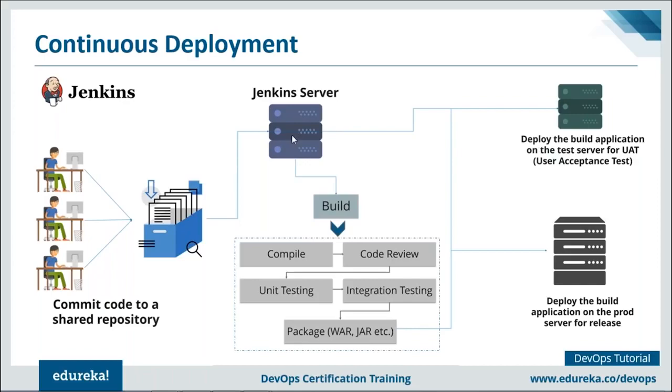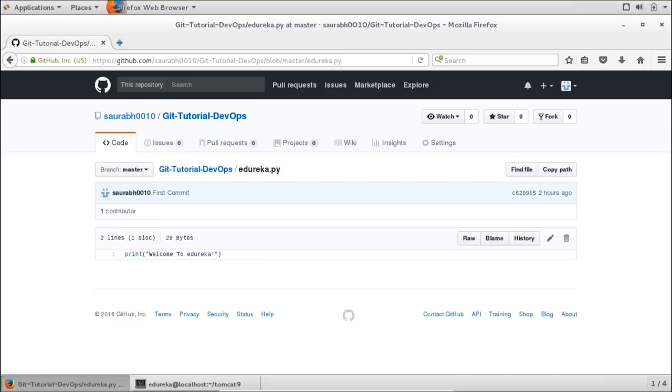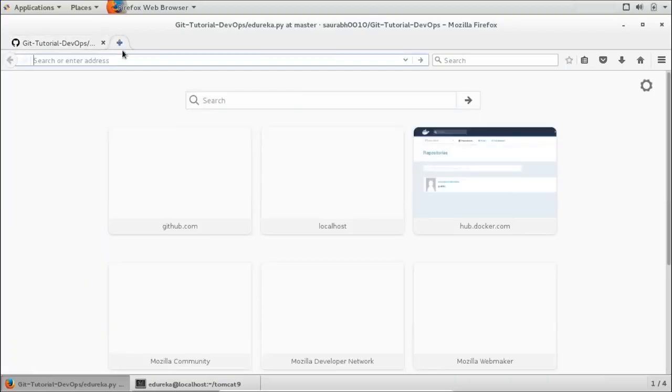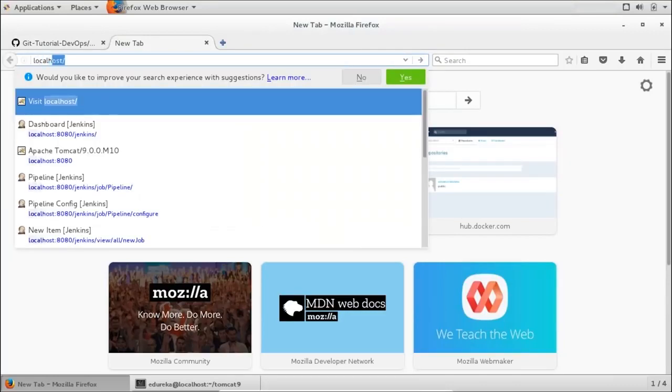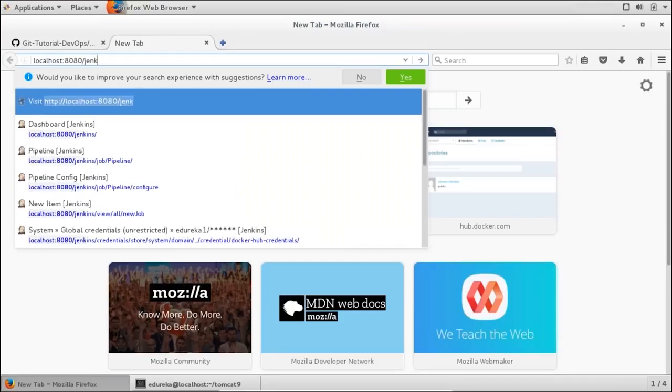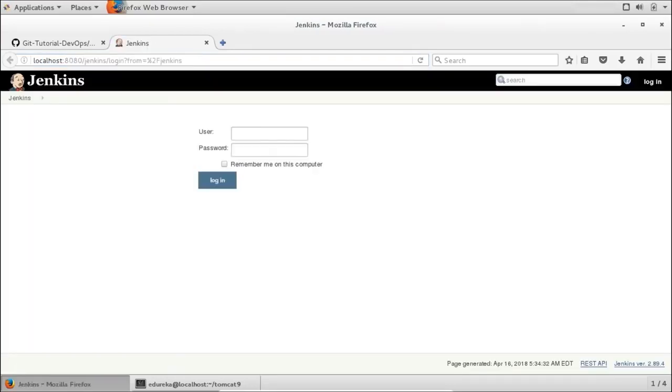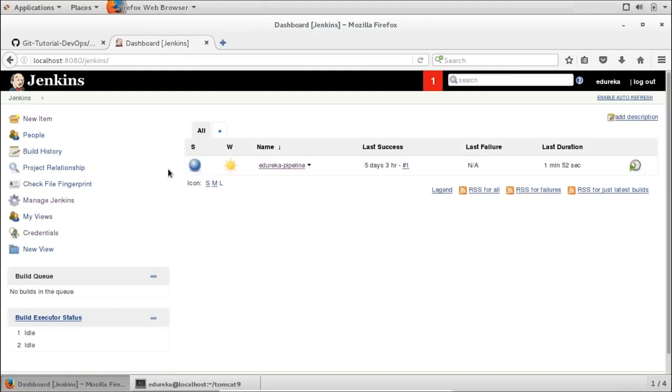So let me just quickly open my CentOS virtual machine. So guys, this is my CentOS virtual machine again. And over here, I've configured my Jenkins on localhost port 8080 slash Jenkins. And here we go. Just need to provide the username and password that you have given when you were installing Jenkins. So this is how Jenkins looks like, guys.